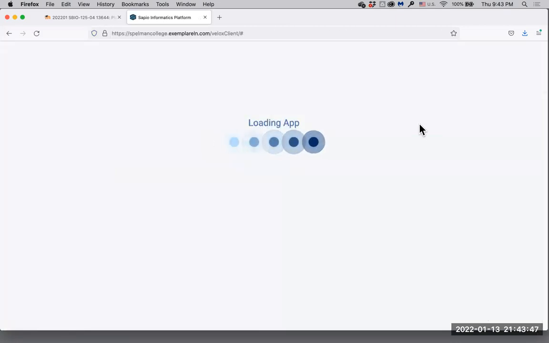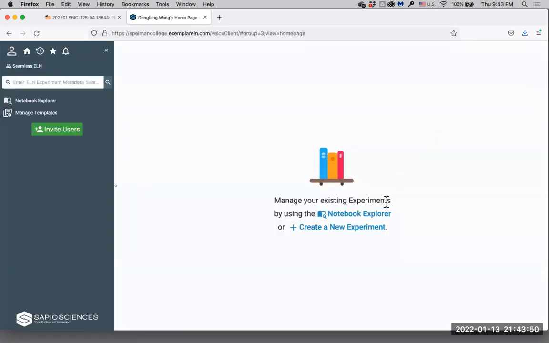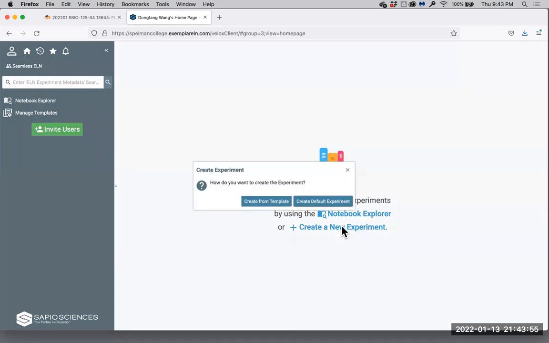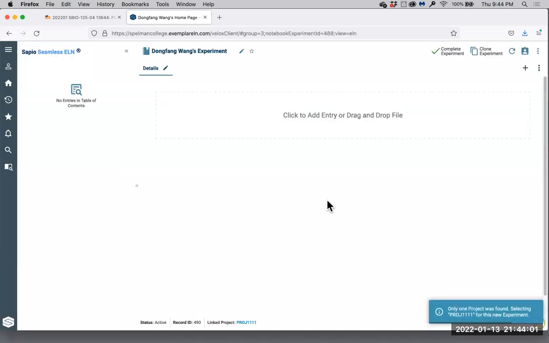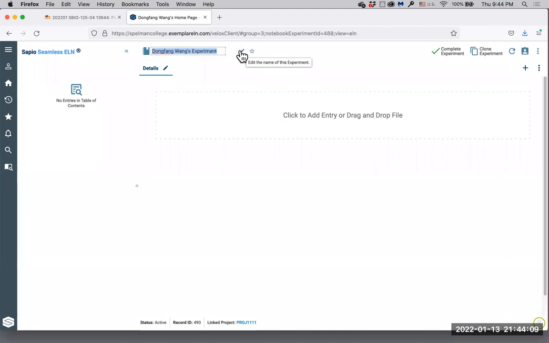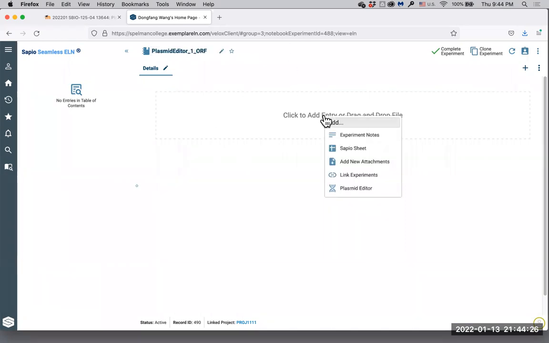When you first log in, it's going to ask you to either use a given template or create a new experiment. So I'm going to create a new experiment and then create a default experiment. Here it looks blank. You can certainly manage all your modules by giving them a more trackable name. Here I'm just going to call this plasmid editor 1.